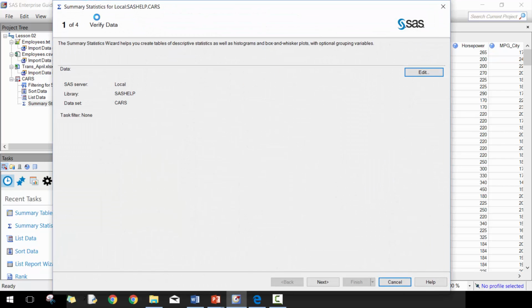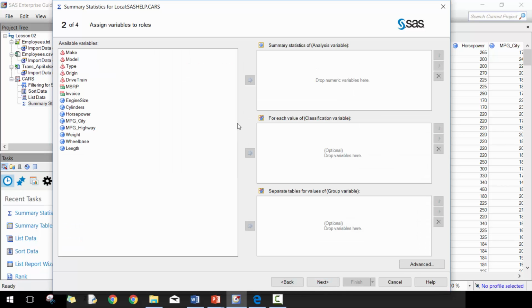So we're going to do summary statistics. So here you can do a number of different statistics, including mean, max, min, number of records, standard deviation, a whole bunch of different calculations. So here there are three boxes. These first two are probably the main ones. This first one's for sure required, which is the analysis variable. So here you need to drop in a numeric variable. So in this case, we're going to drop in invoice.